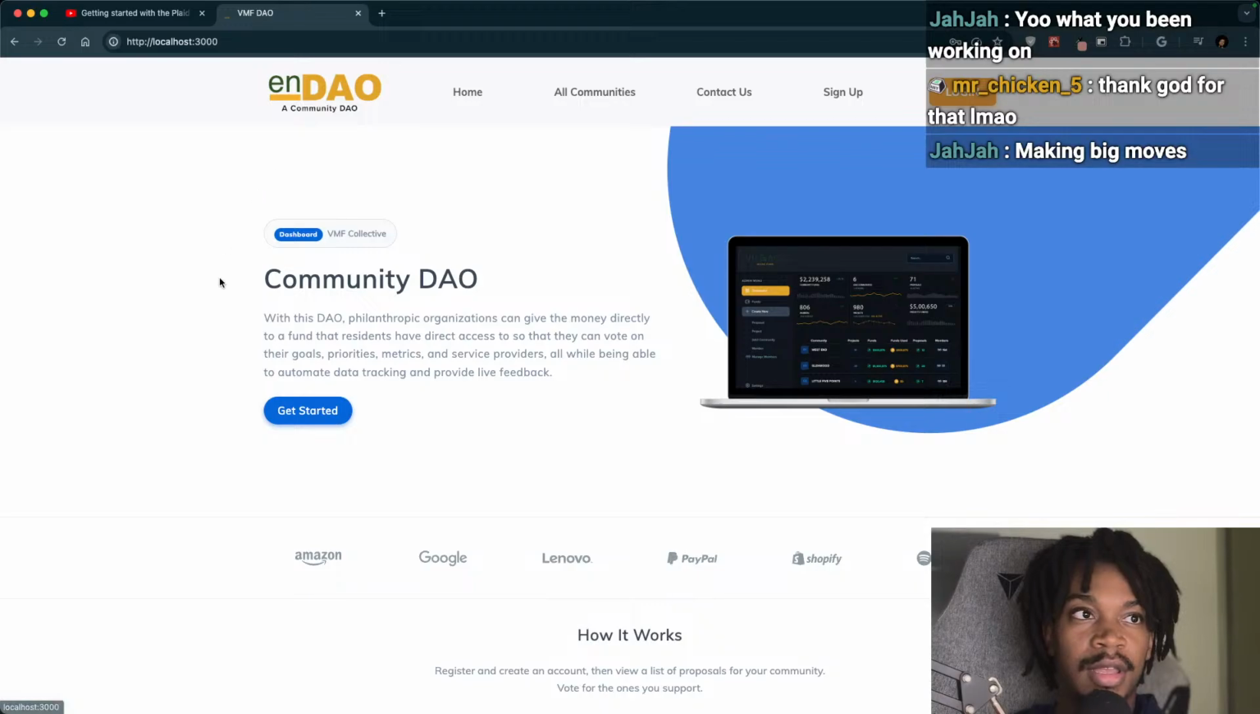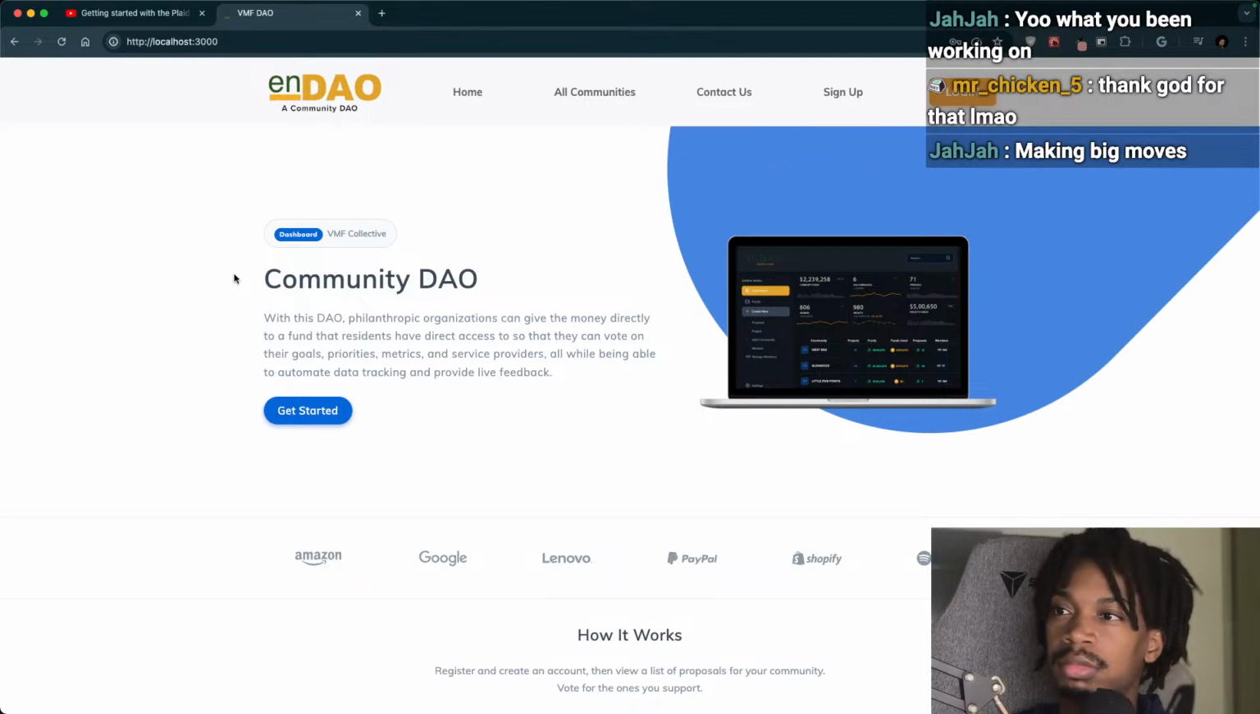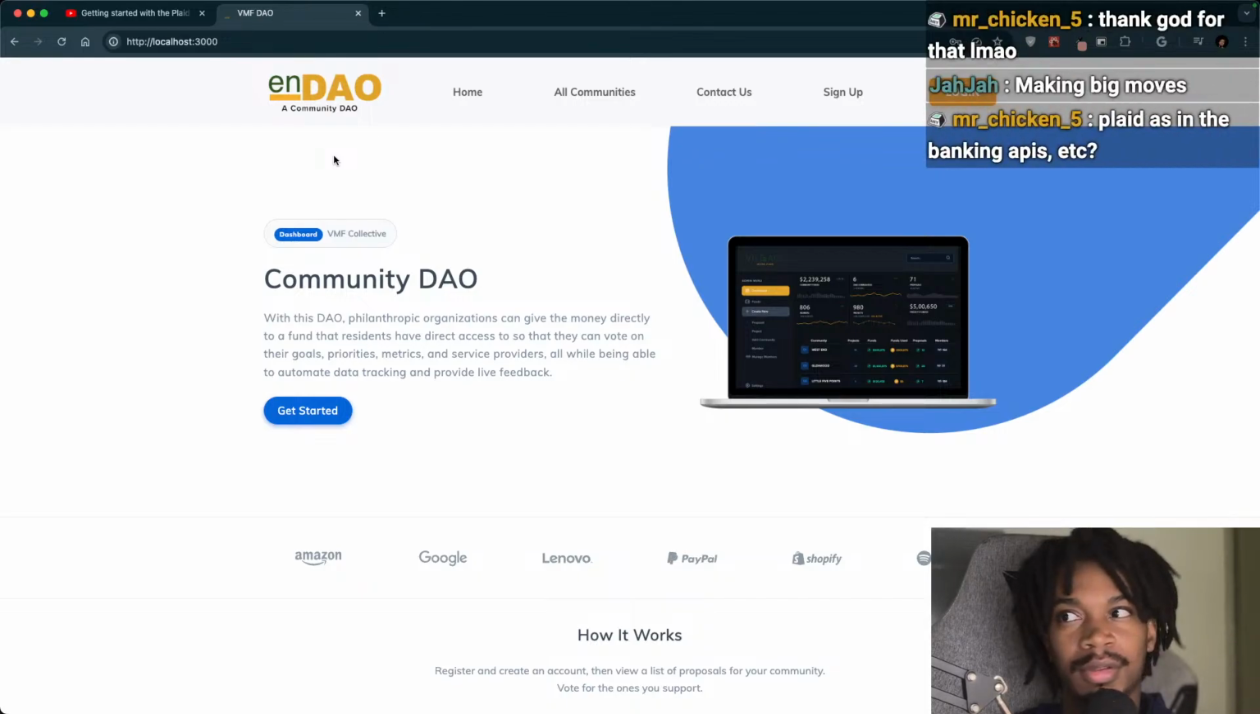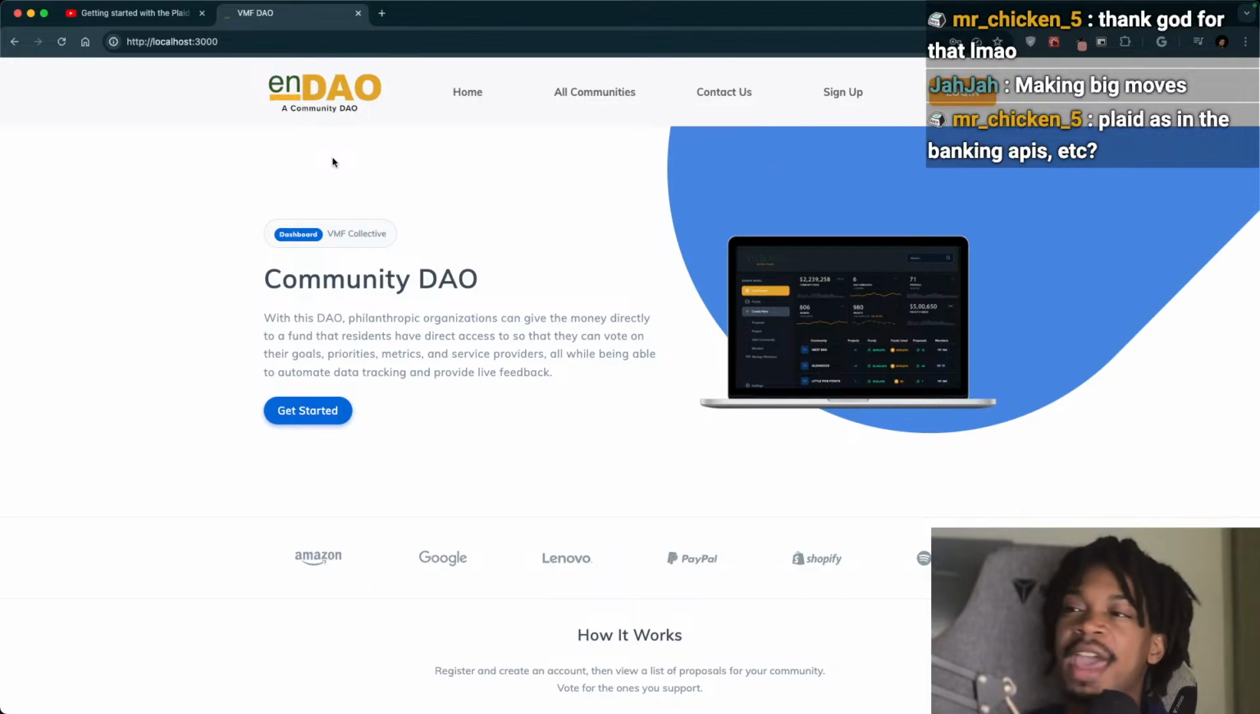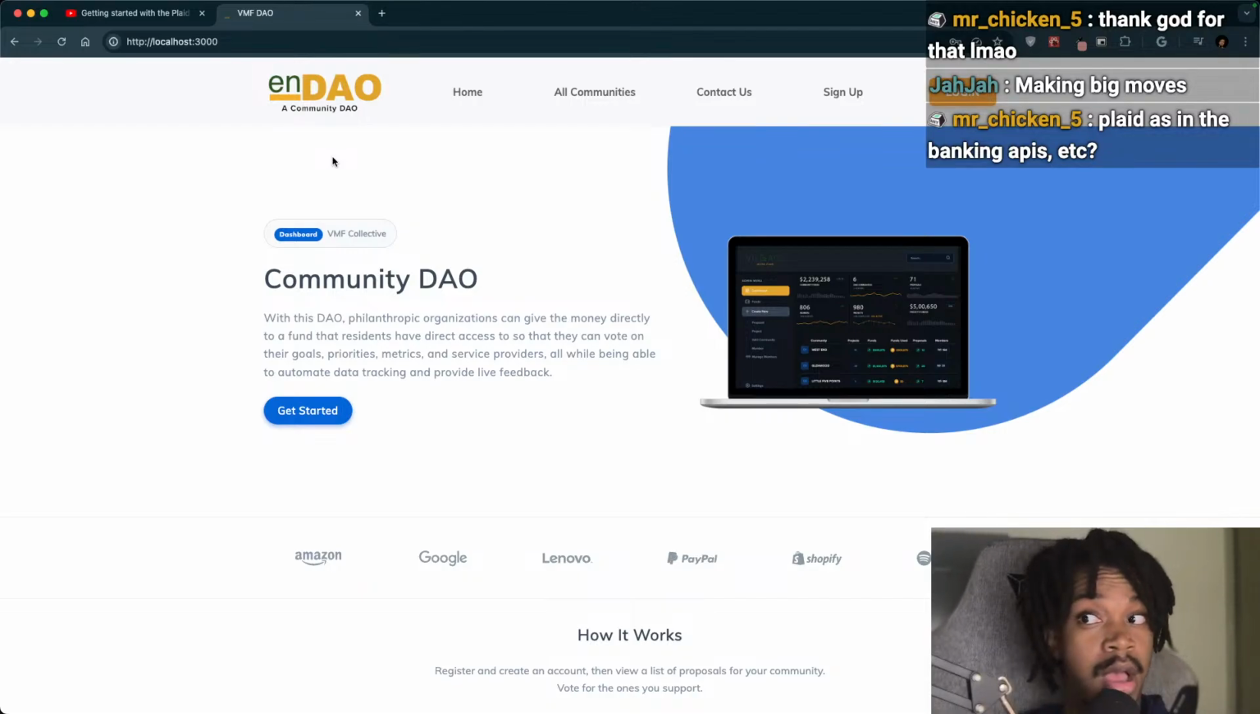How do I even explain this? That's what I associate Plaid API with, but apparently it can be used to verify addresses as well. I don't know about that. I really don't.